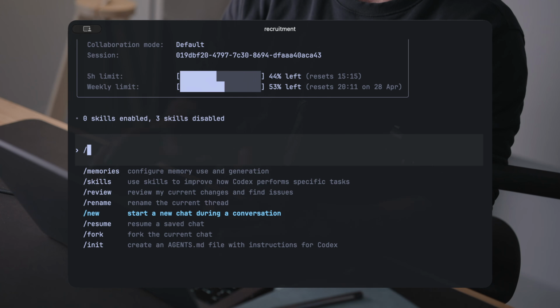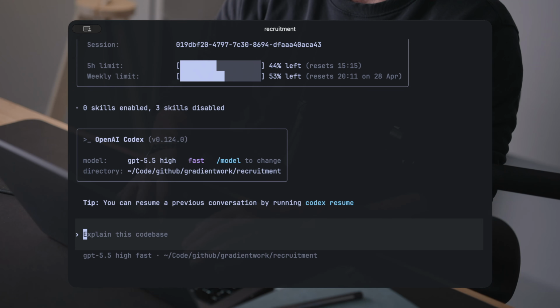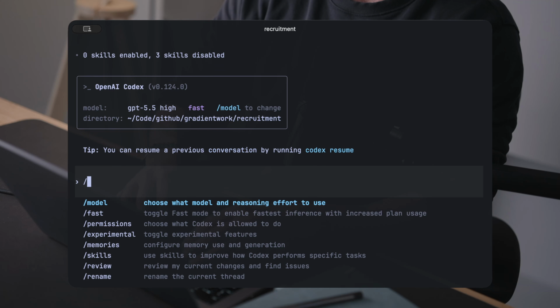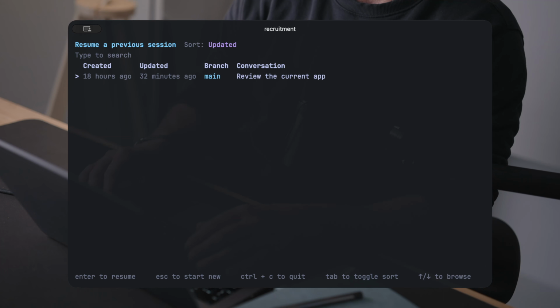A really important thing to know about Codex is there are different sessions or conversations. Right now we're talking to the model, but you might find you've had previous conversations. If you think about ChatGPT, you often have multiple conversations ongoing at the same time. And so the way you start a new conversation is to type /new, and this will start a brand new conversation. You can also go to the following command, resume, and that will bring up all of your other conversations.